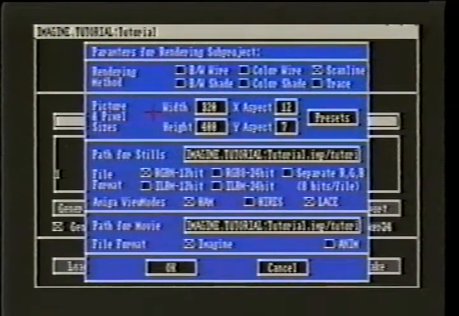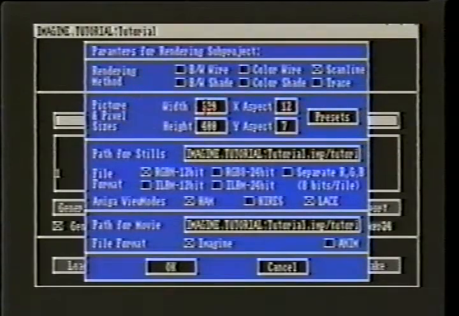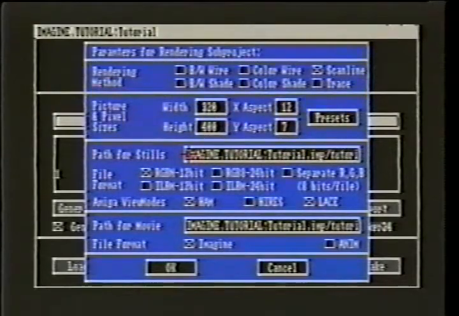It's a good medium. Picture and pixel sizes, we will use the default, the width of 320 and the height of 400. If we were to select larger sizes, again, the more work the program has to do, the longer it takes to get the work done. This is a good medium to choose. The path for the stills: here we are in the Imagine tutorial, which is our pre-formatted floppy.